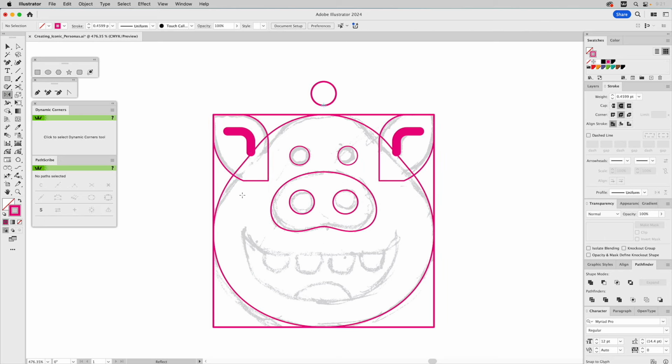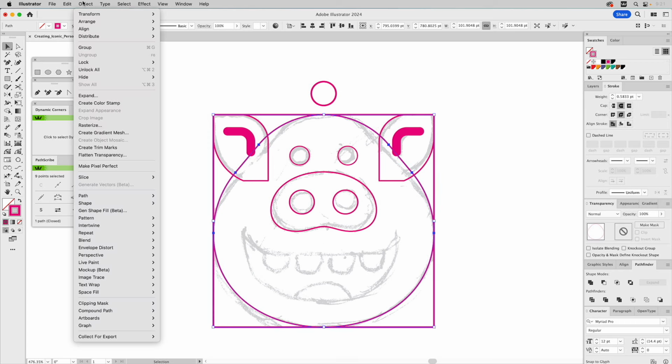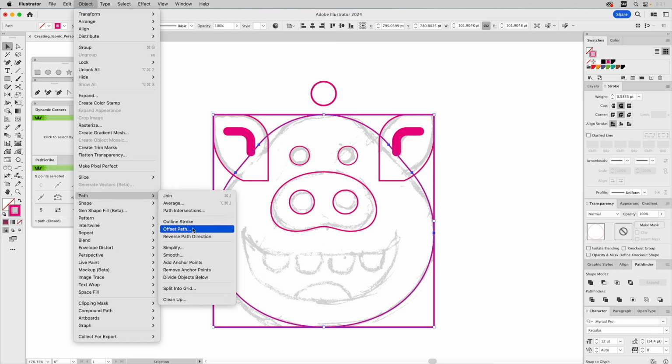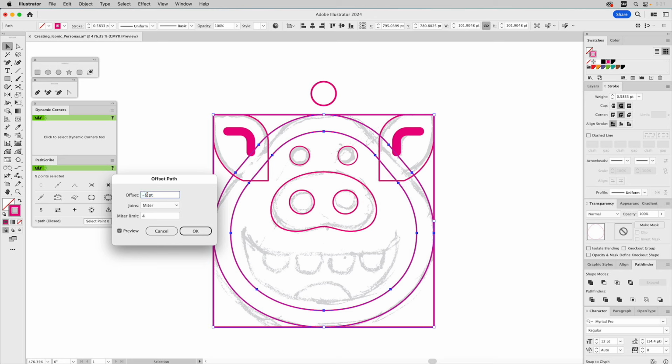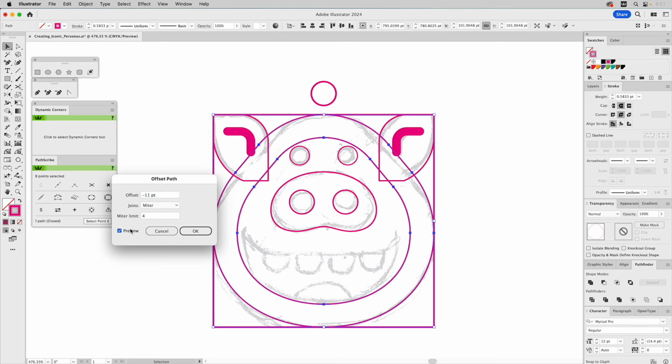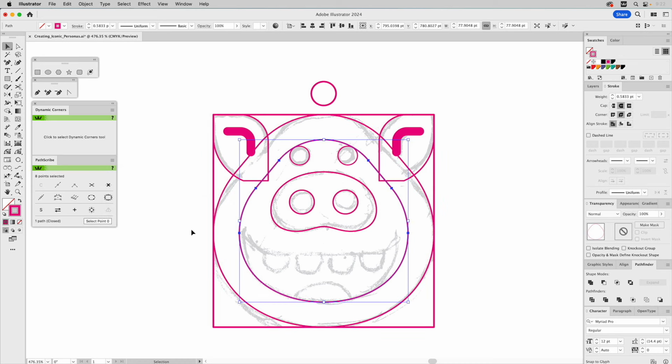Now we'll do the mouth. And I'm going to create most of the shape by just going to offset path here. We did 8, but we need it to come in quite a bit more. We'll try 11, see what that looks like. Maybe 12. I think that's... Yeah, I think that'll work.